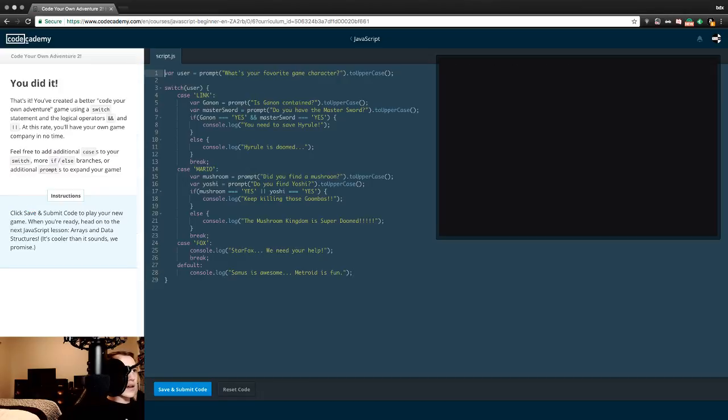You did it. That's it. You've created your own adventure game using a switch statement and the logical operators and, or. At this rate, you'll have your own game company in no time. Feel free to add additional cases to your switch, more if-else branches, or additional prompts to expand your game. Instructions: click Save and Submit Code to play your new game.